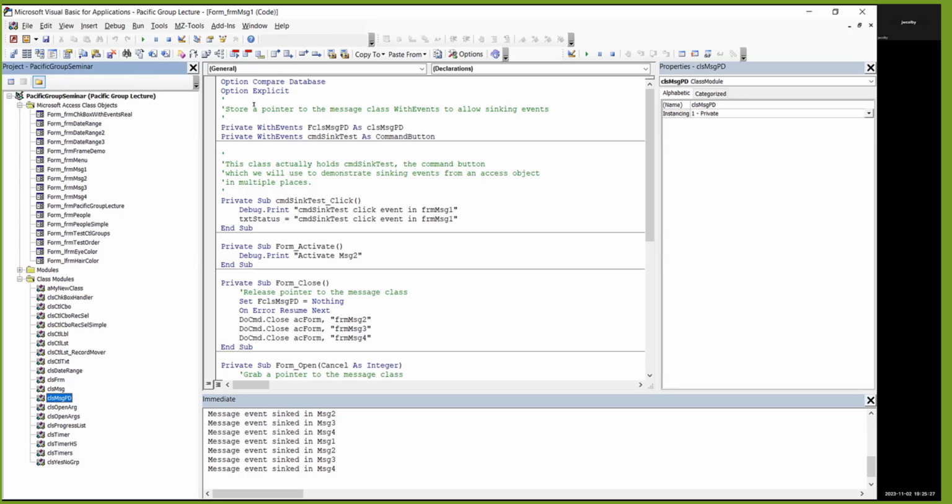So inside of this, up at the top of the form, the class behind the form, I said, hey, I want a private, nothing else can see it from outside this thing, with events. It's going to be able to sync events for this class inside of this form. This is the name of the object. And typically, I just put whatever the name of this is plus something like form level. So F class message predefined as class message predefined. And the same thing here, private with events, command sync test as command button.